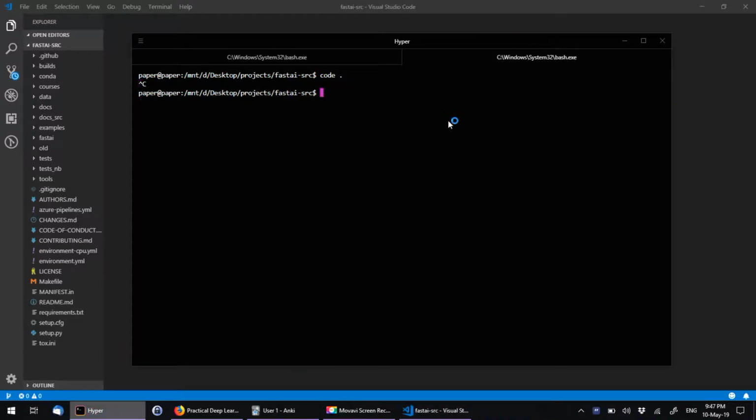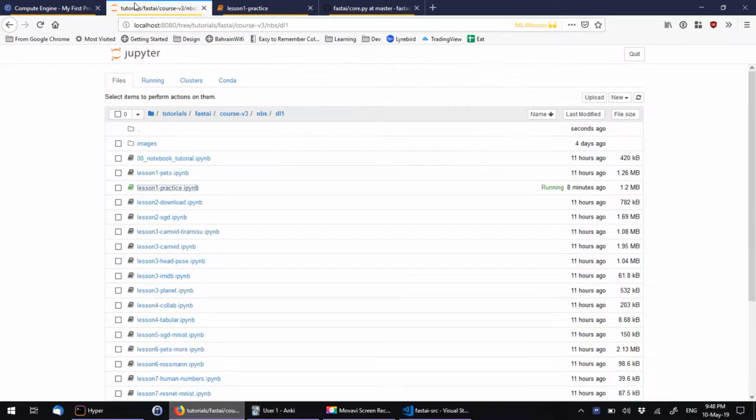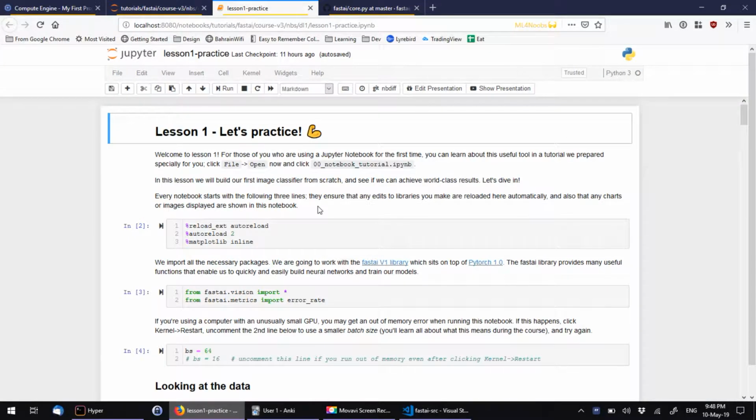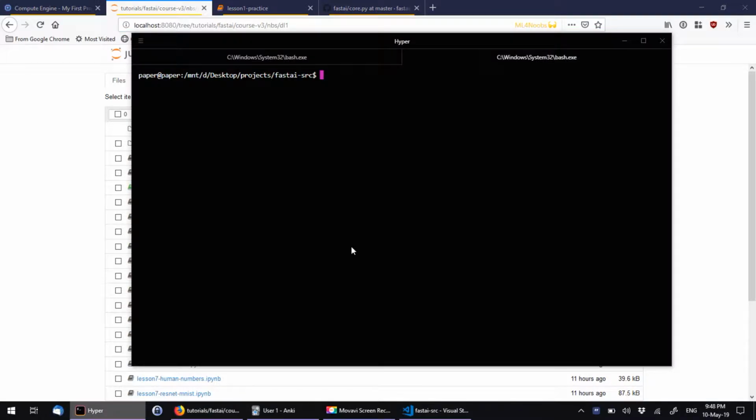Alright, what are we doing? Okay, don't need that. By the way, I managed to figure this out. You have to hit localhost 8080/tree to get the full screen view. I was looking at /lab.